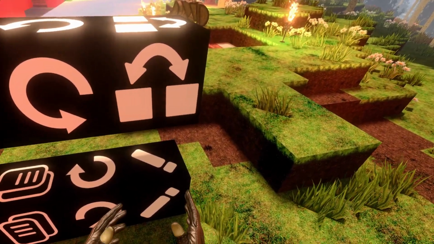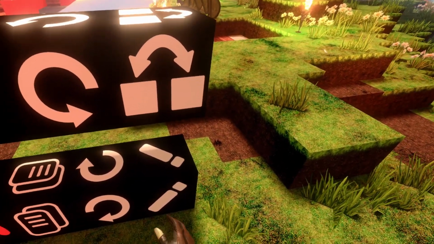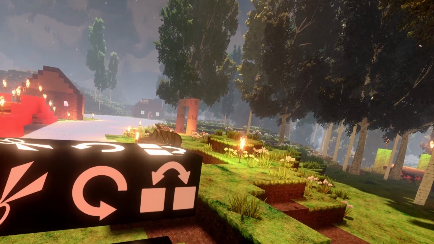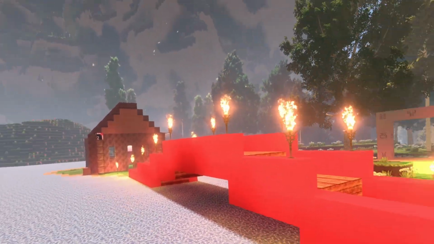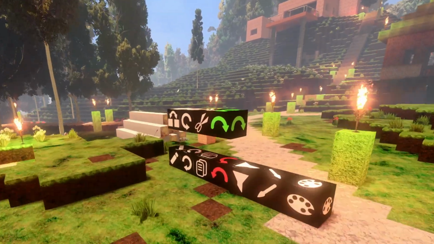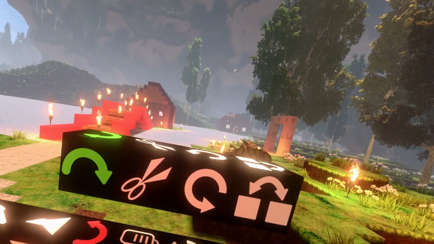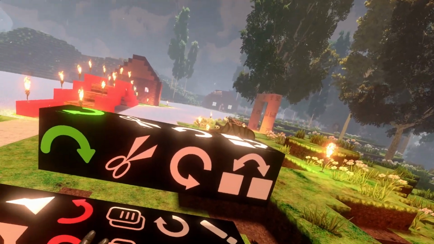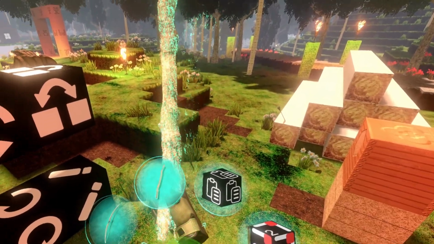So, and now the last block in the menu. This is the selection block. What does it do? That's pretty simple. Earlier I placed the marker 1 and 2 blocks to select an area. But if you don't want to place blocks everywhere and you have to craft them, and maybe you don't have blue dye or you don't have processed wood, then you can actually select this.